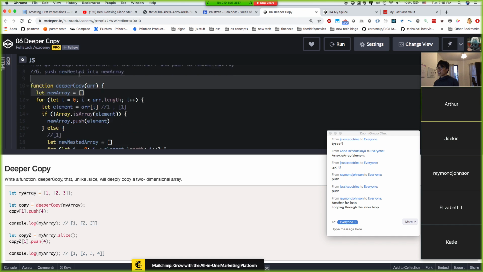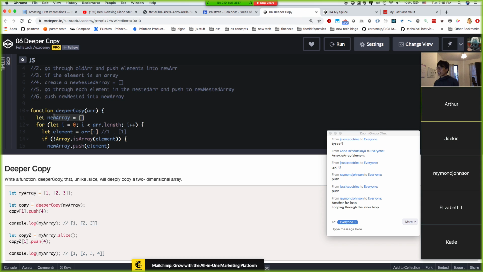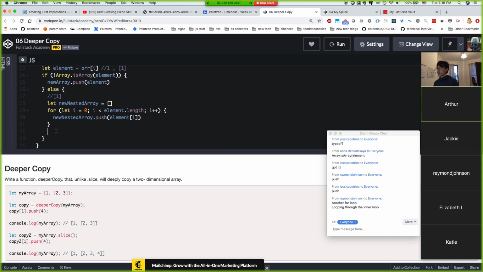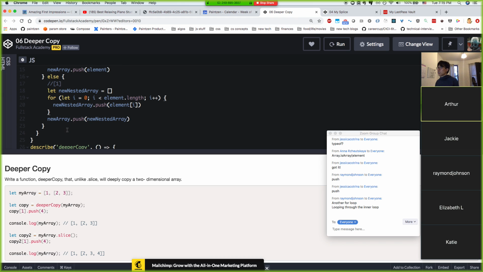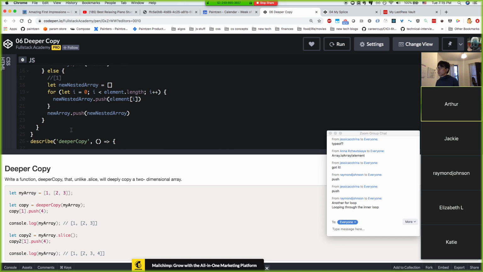Basically, we would need to somehow figure out a way to shove that back in here. And so we can just say new array dot push new nested array. Because this is a copy now, we're creating a whole new object at a whole new memory address that's separate from element, and so we're copying element over here, and then I think we can return the new array.